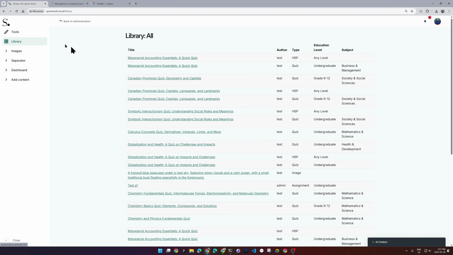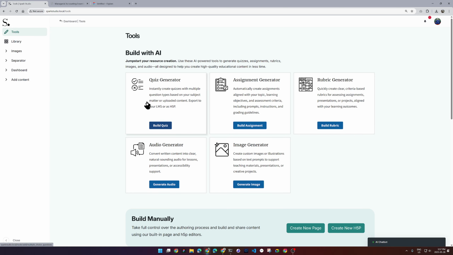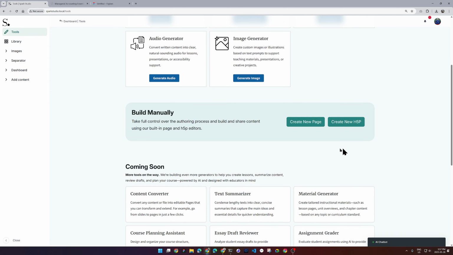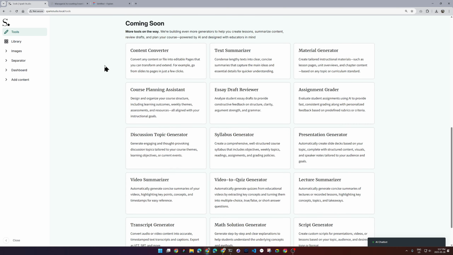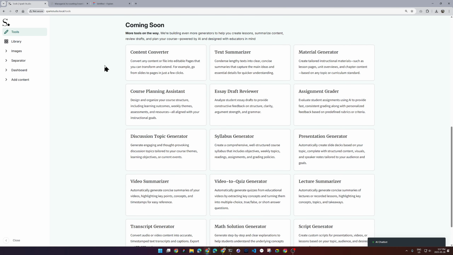That's the quiz generator. You'll notice that we have a few other tools in the works. Obviously, you'll still be able to build H5P manually if you like. And we have a few other tools that we're thinking of. The general idea is that you can convert data from one format or modality to another format or modality, PowerPoints to quizzes to PowerPoints, etc., and so on.